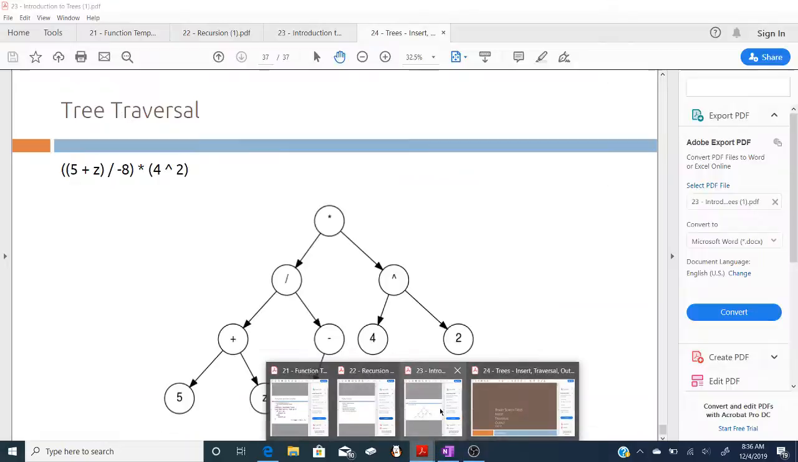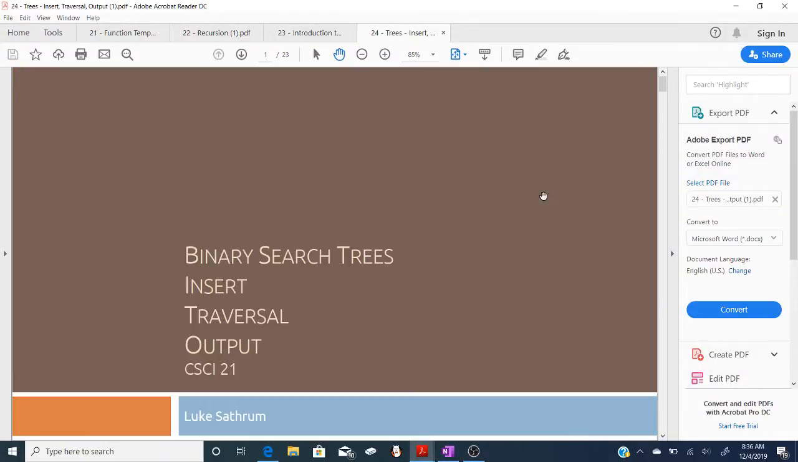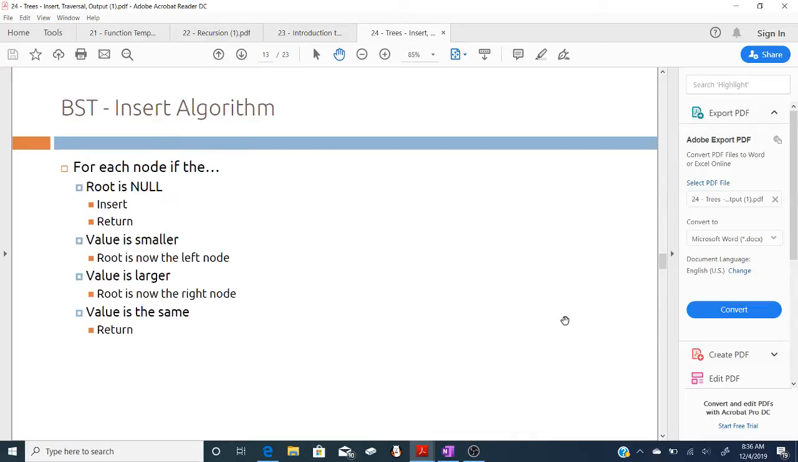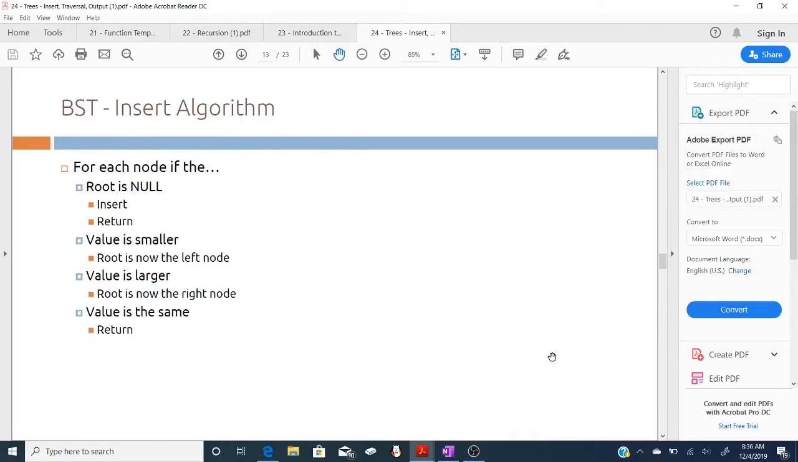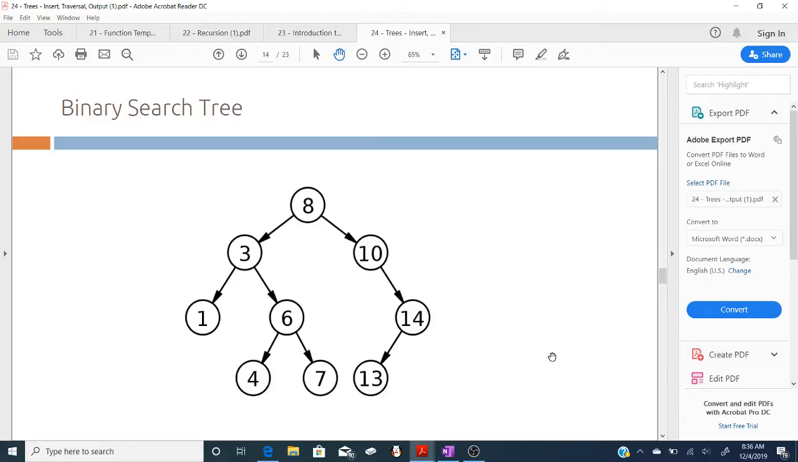Typically for us, we're going to work on binary search trees, saying that everything to the left of a node is going to be smaller than that node, and everything to the right of that node will be larger than the node. So if we pick 8, everything on the left side, this subtree we call it, is smaller than 8, and this subtree is larger than 8.